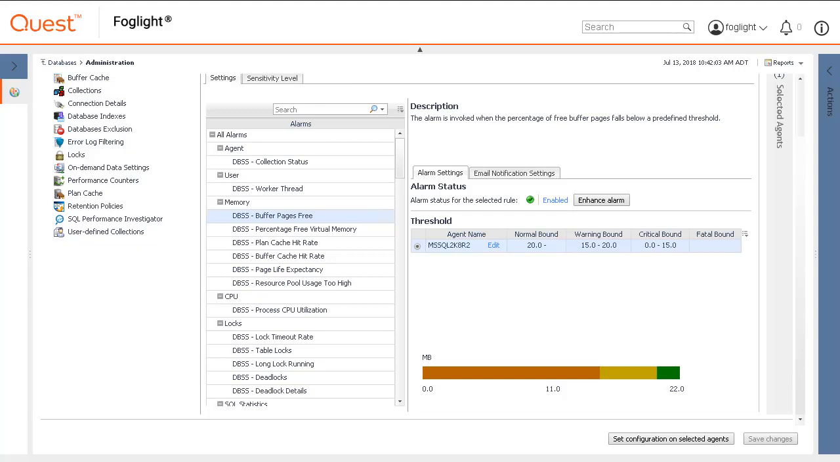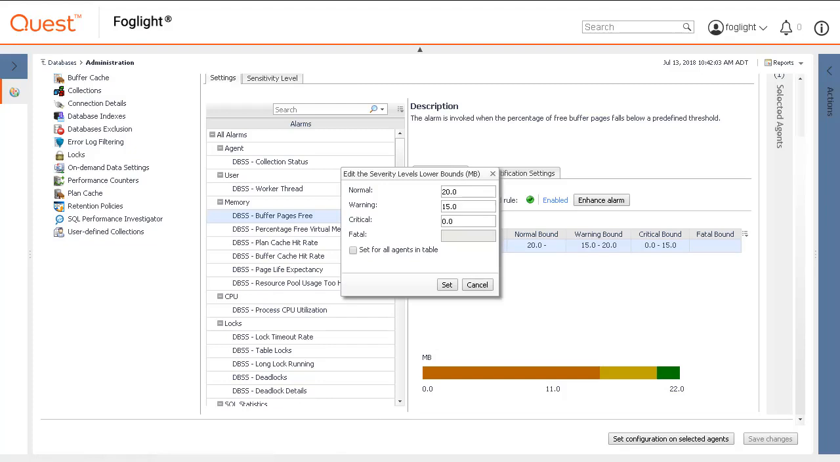When a rule has severity levels, a threshold section appears in the Alarm Settings tab showing the severity levels and bounds by agent. The threshold values correspond to the lower bounds shown in this table. Many rules, such as the baseline rules, do not have severity levels and thresholds. Click the Edit button next to a single database agent name to modify the settings for that agent.